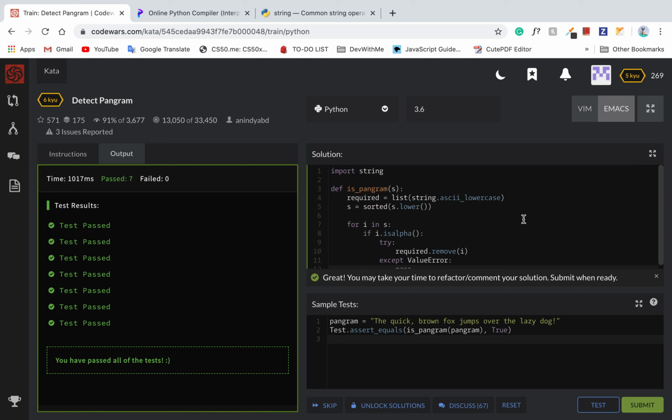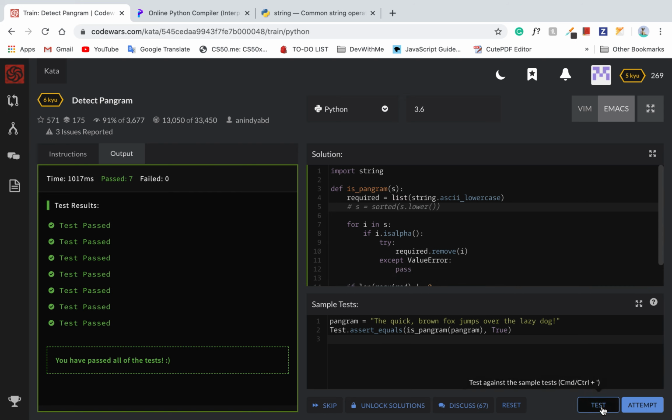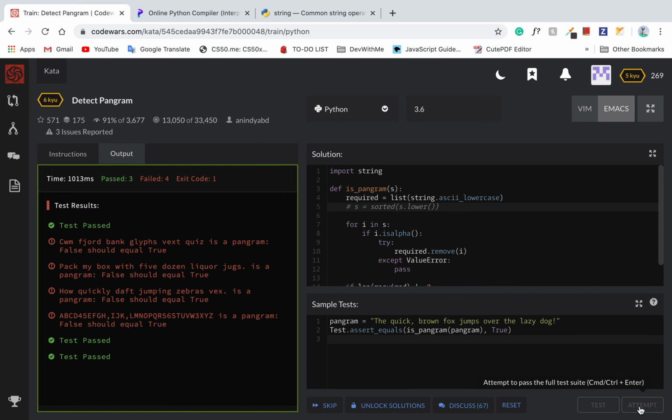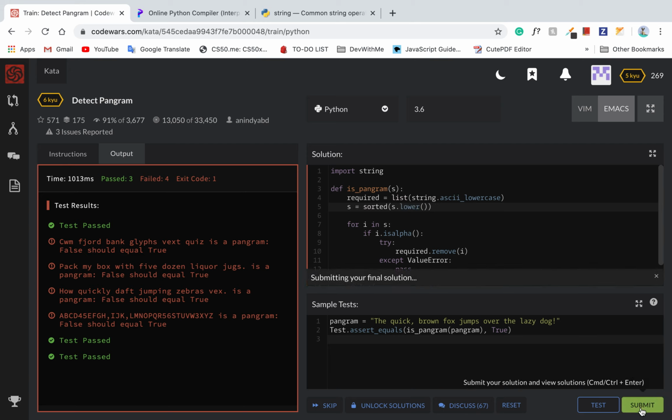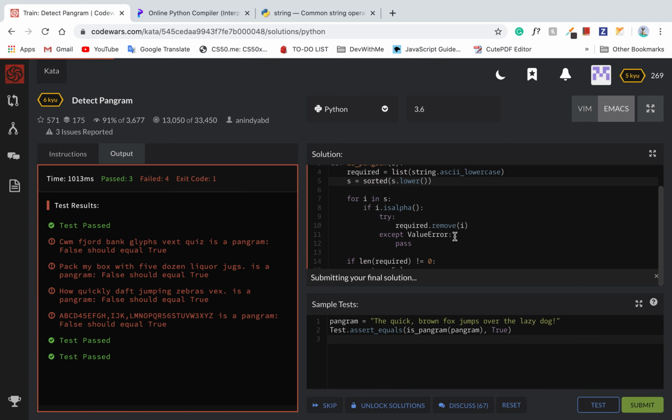So I'm just gonna explain it overall again. What's happening is it creates a required list and then changes it to sorted. I don't really think this step is necessary. It is necessary. Wait, what just happened?